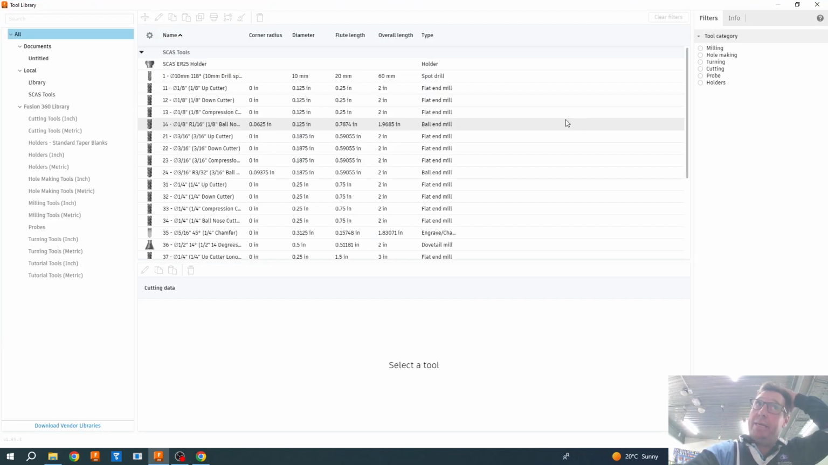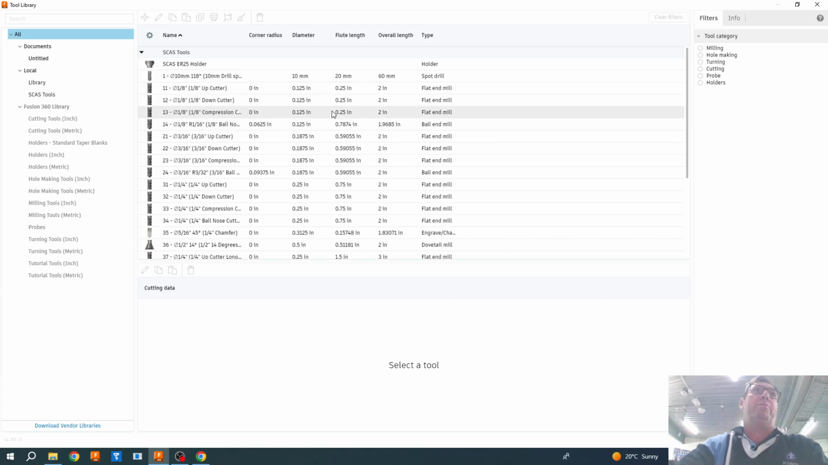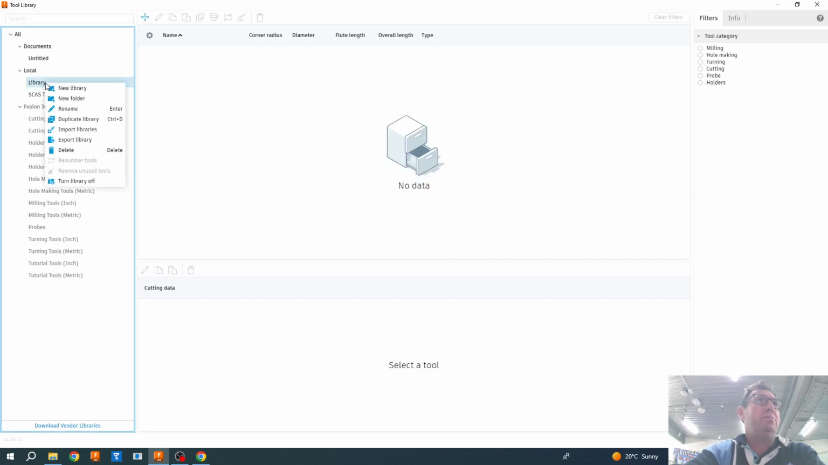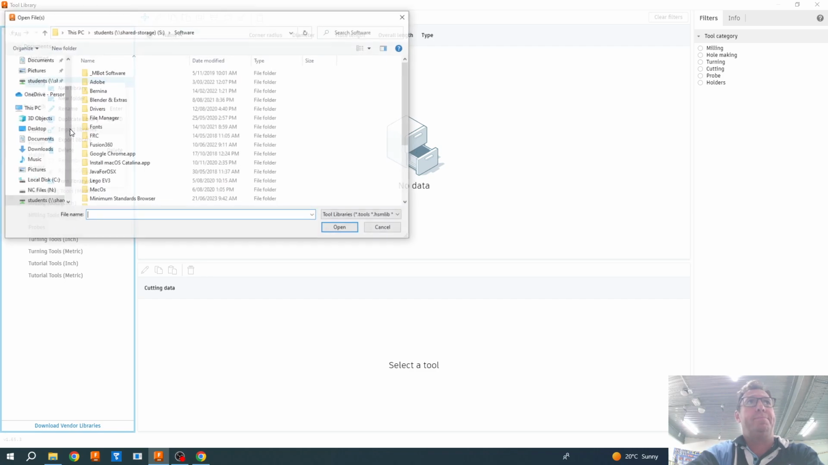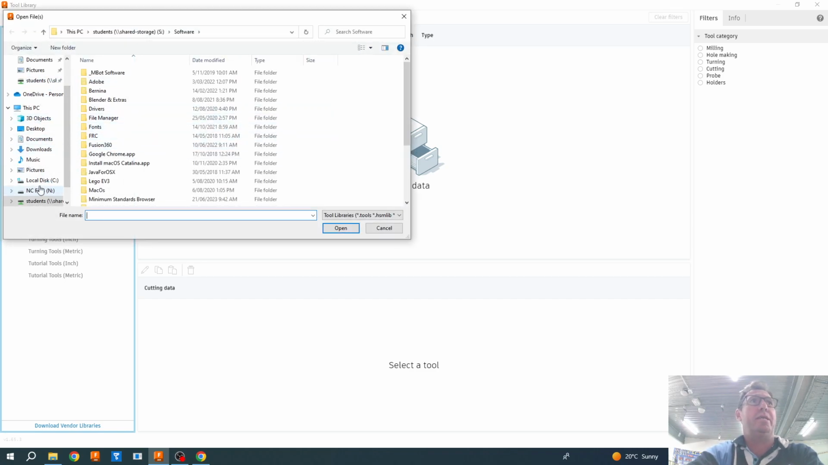And in here we can add new tools or our own tools. Currently, you'll have no tools in your tool library. So over here on the left-hand side, I want you to right-click or two-finger click, and I want you to go to Import Libraries. And what you're going to do is you need to have the shared storage drive open, and in the student shared storage on your Mac.